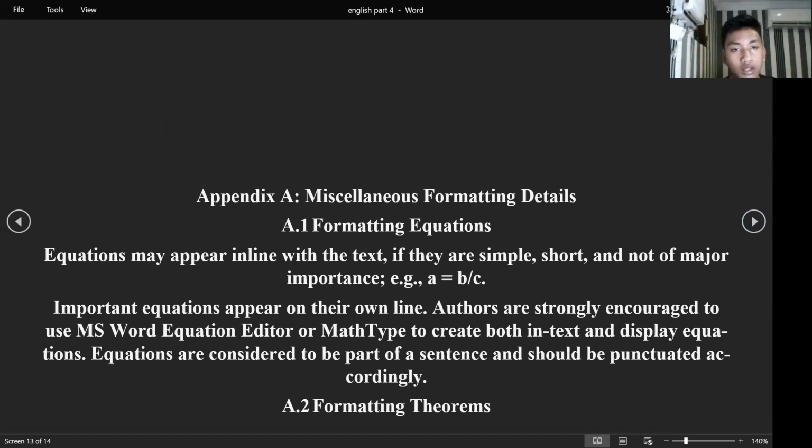And the last one, Appendix A, miscellaneous formatting details. A.1 Formatting equations. Equations may appear in line with the text if they are simple, short, and not of major importance. Important equations appear on their own line. Authors are strongly encouraged to use Microsoft Word equation editor or MathType to create both in-text and display equations. Equations are considered to be a part of a sentence and should be punctuated accordingly.